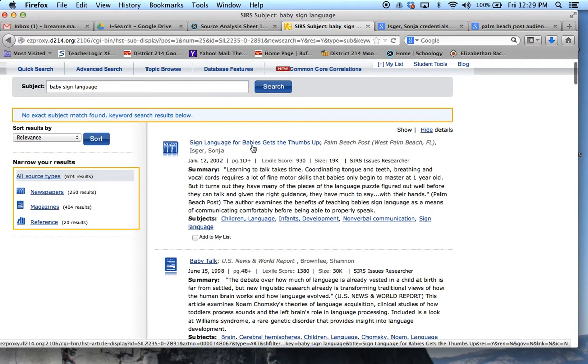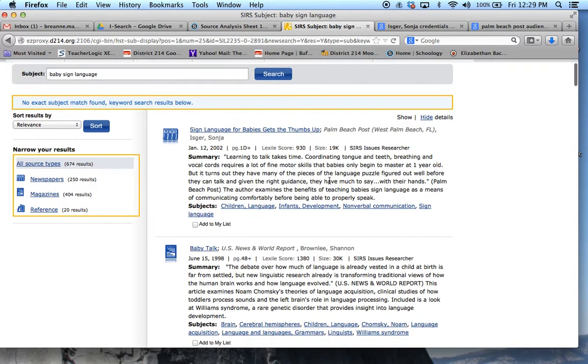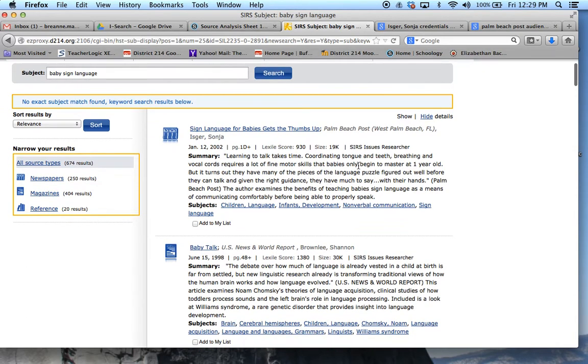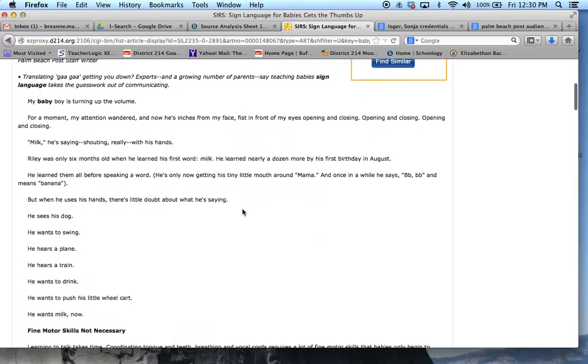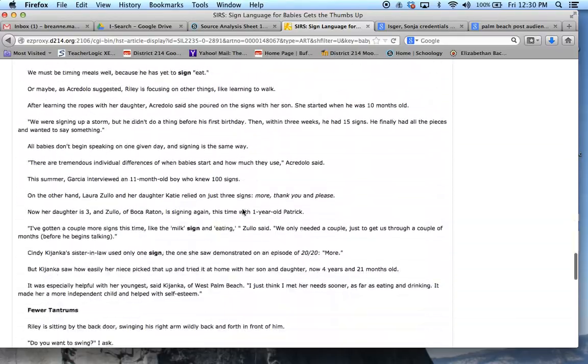So this one says sign language for babies gets the thumbs up. Sounds like it could be good. If I skim it, it says here at the bottom, the author examines the benefits of teaching babies sign language as a means of communicating comfortably before being able to speak. Perfect. That's exactly what I'm looking for. So I'm going to click on this link. All right, here's the article. And I actually have already read the article.